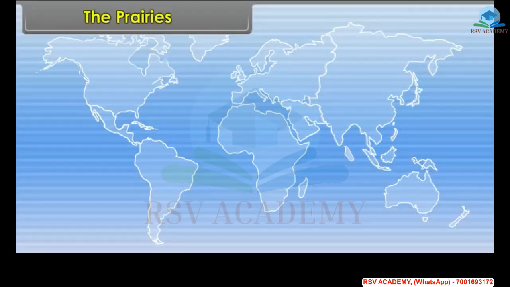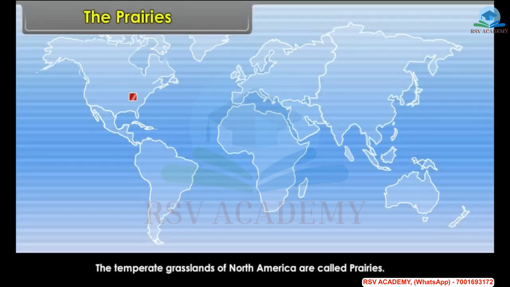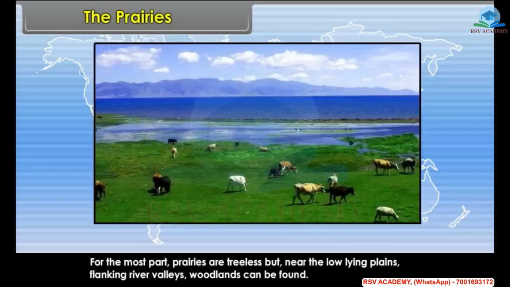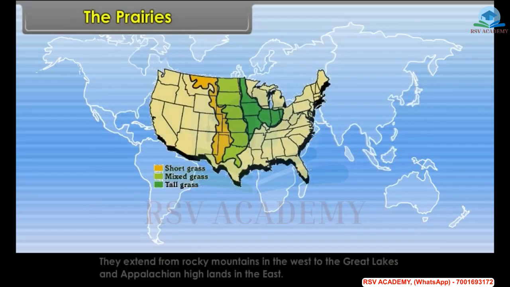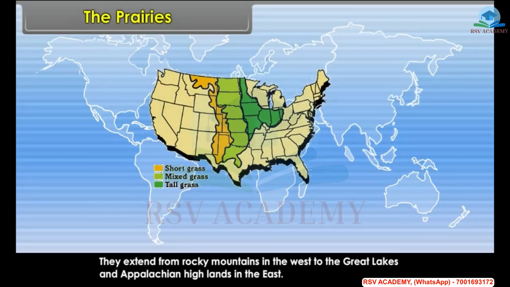The prairies. The temperate grasslands of North America are called prairies. For the most part, prairies are treeless, but near the low-lying plains, flanking river valleys, woodlands can be found. They extend from the Rocky Mountains in the west to the Great Lakes and Appalachian Highlands in the east.